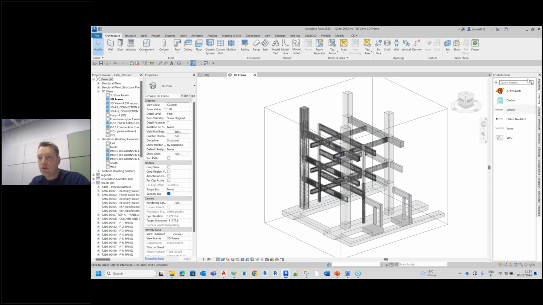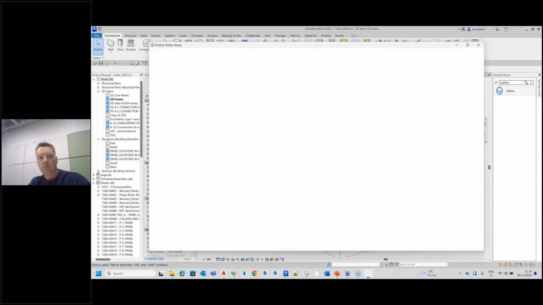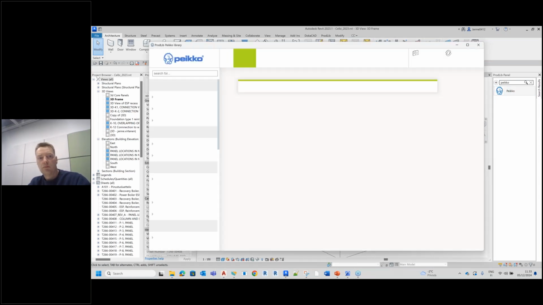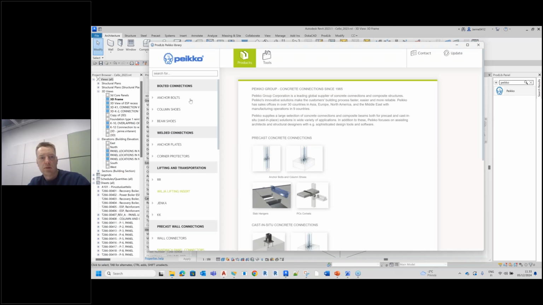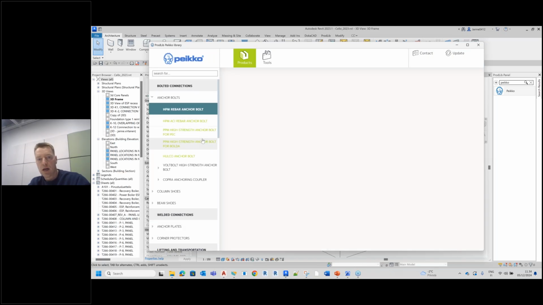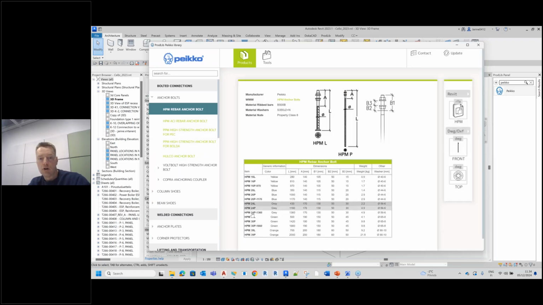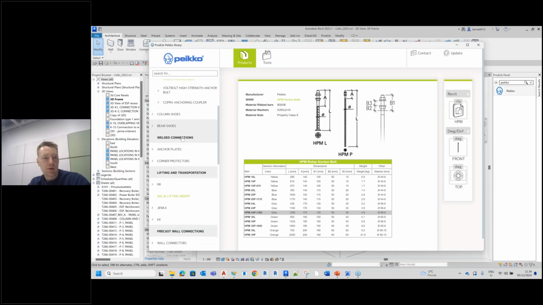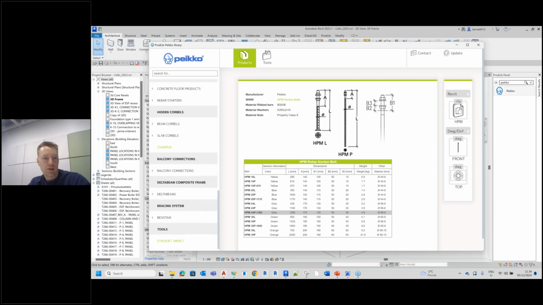If I search for, just a moment, I'll use the Peikko content and select this one. Again, all the content is available here, all the different sizes. If I would like to have base bolts for the columns, I could just select the size and add it to the Revit file.